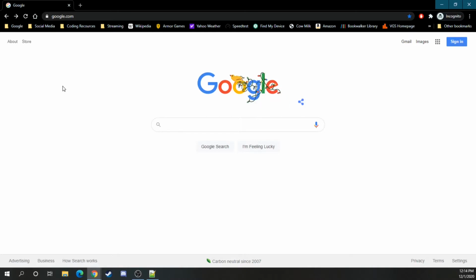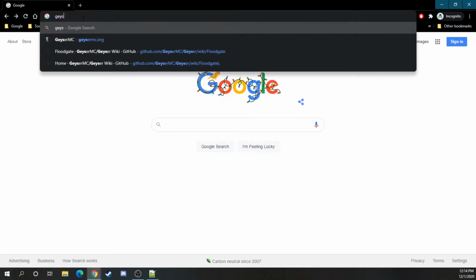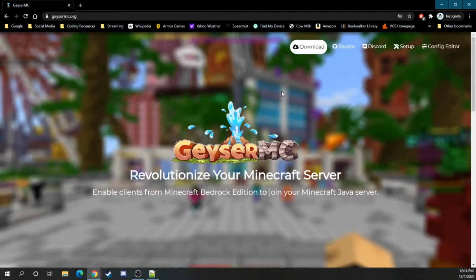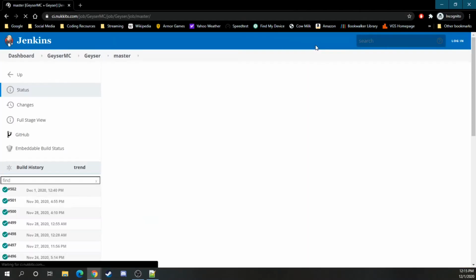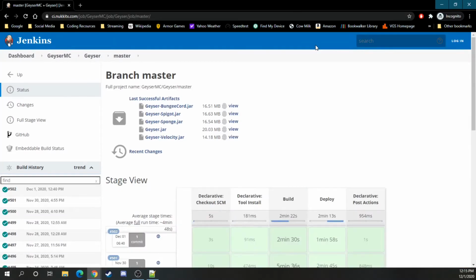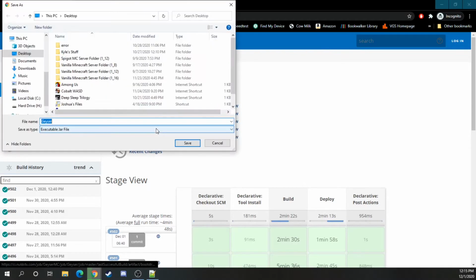In this tutorial, I will be showing you how to connect to Java servers from Bedrock. To start, click on the first link in the description, or go to GeyserMC.org. Click on Downloads at the top right. Of your options, click on Geyser.jar and save it to your desktop.